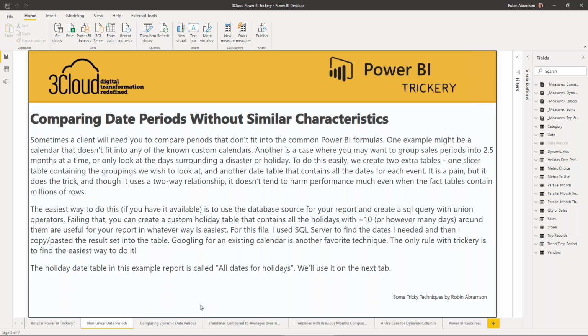Again, for the person who asked earlier, if you're using direct query, you're going to have to do this in your data warehouse and then have that table ready to go. If you have the table ready to go in the correct way, it'll still work. To do this easily, we're going to create two extra tables. One slicer table containing the groupings we wish to look at, and another date table that contains all the dates for each event. It's a pain, but it does the trick.